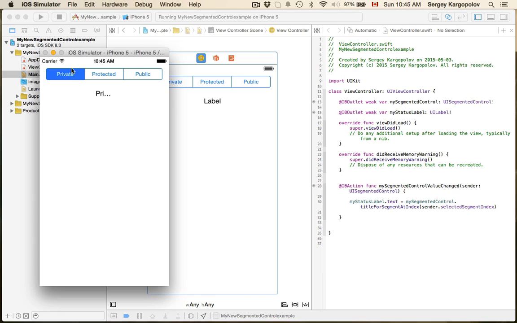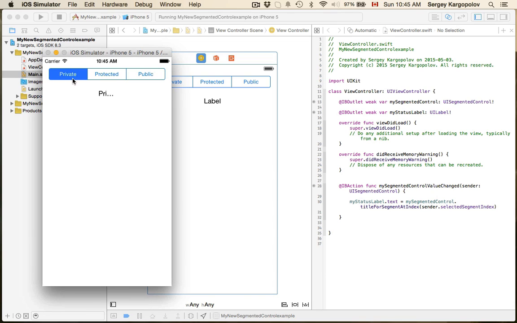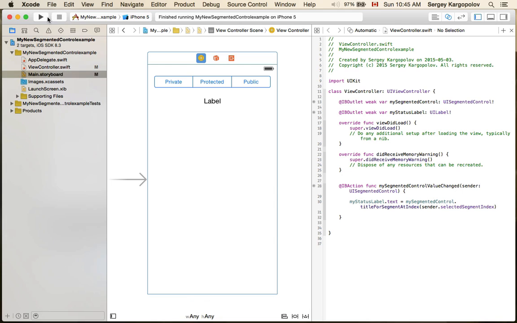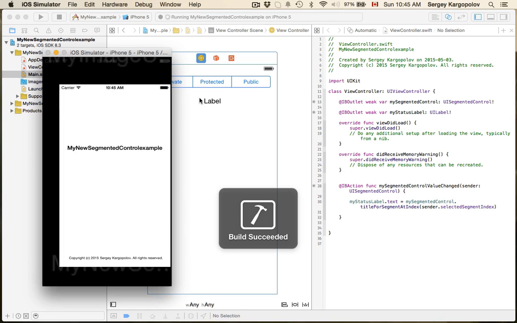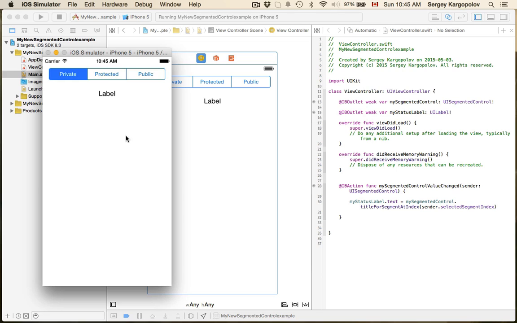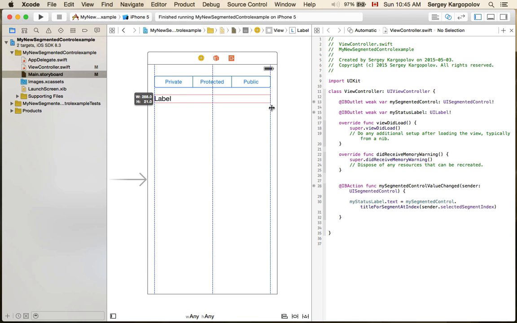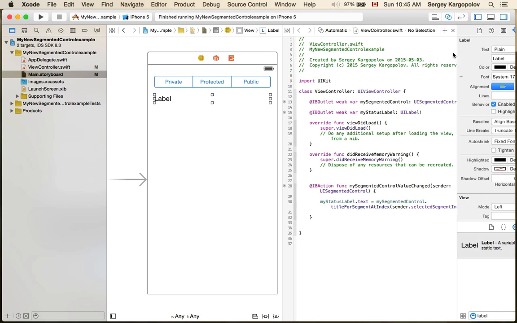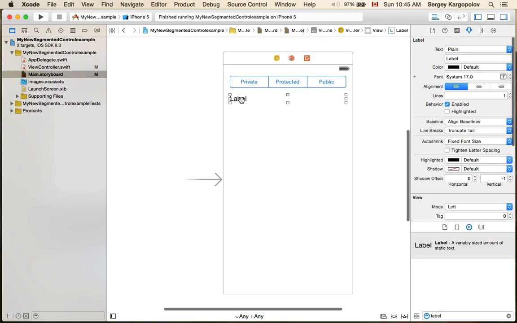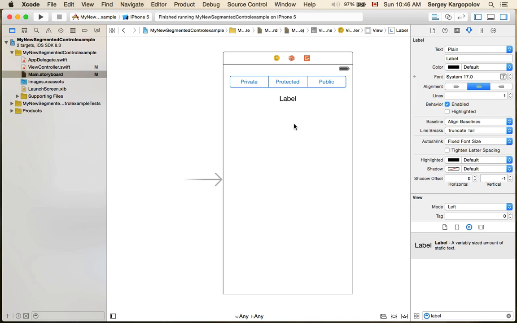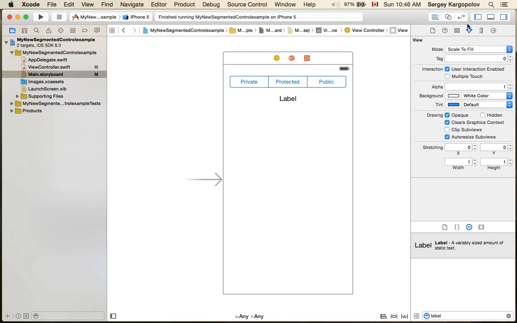When my mobile app started, private segment was selected, but the label wasn't set to a proper one. I'll quickly show you it one more time. I will run it. Interface is loaded, private is selected, but the label is not updated. So we'll fix that as well right now. So we'll stop it. First of all, I want to increase the label width, and I will align it to the left. Now almost everything will fit in here.